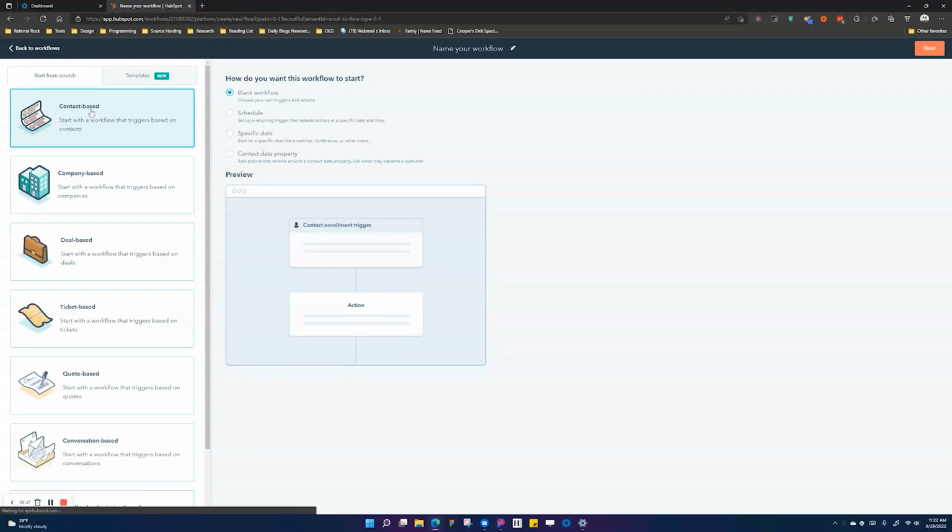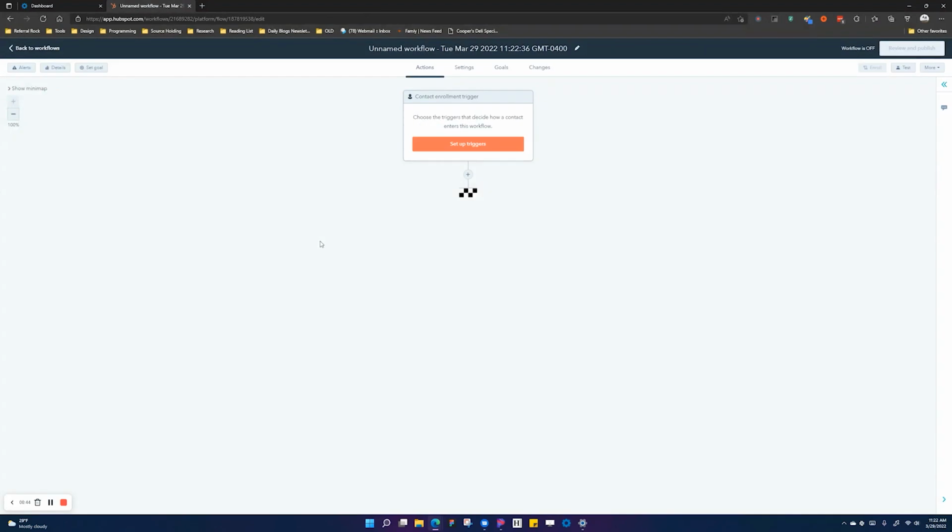I'm going to do a blank workflow right here, but they do have a lot of templates you can use that would work as well. And click next. And the first step is to set up a trigger.